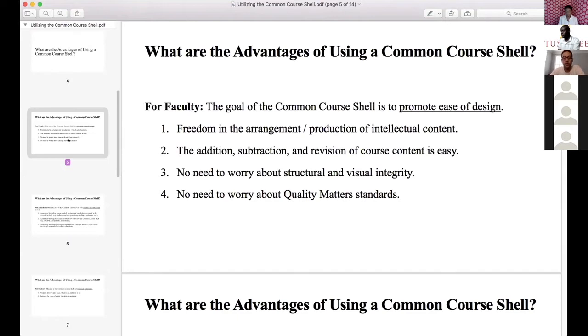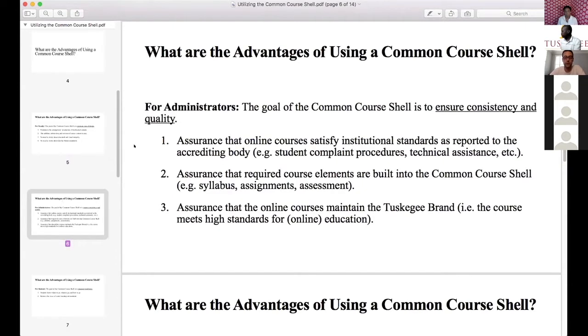And then what you don't have to worry about as a faculty member are the structural and visual parts of the course, since those aren't the parts that necessarily we specialize in as faculty members. And of course, what the Common Core Shell does is allow you not to worry about meeting the Quality Matters standards, because those Quality Matters standards are built directly into the features of the Common Core Shell.